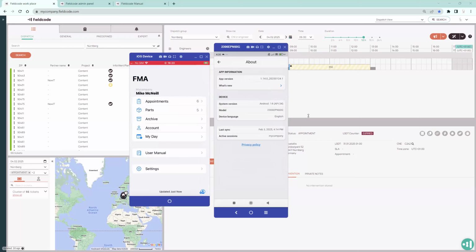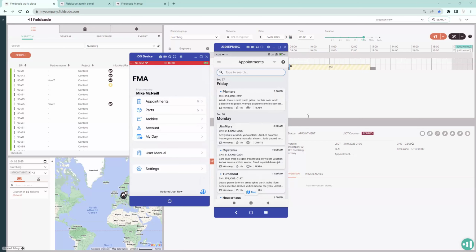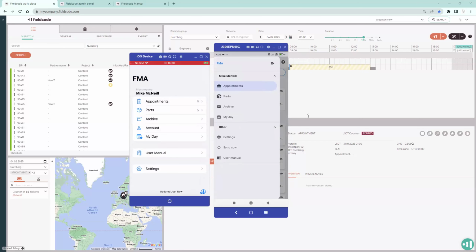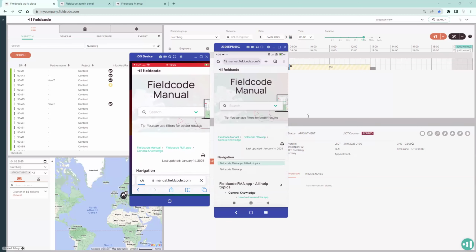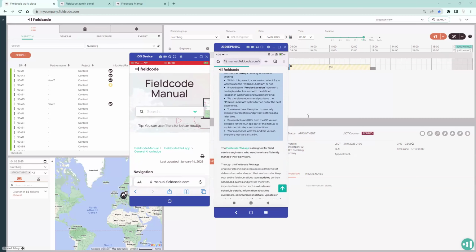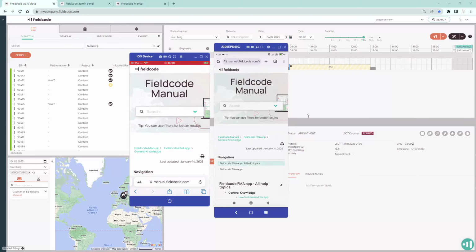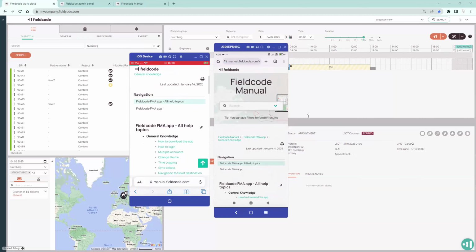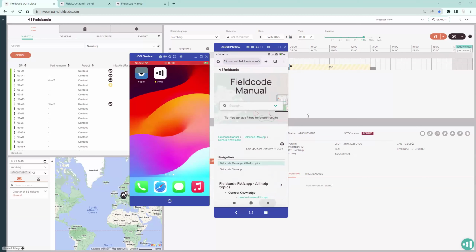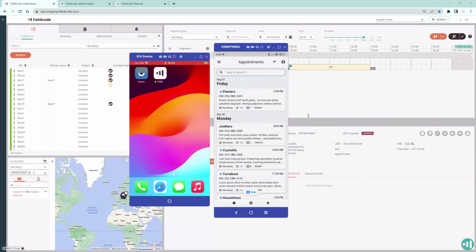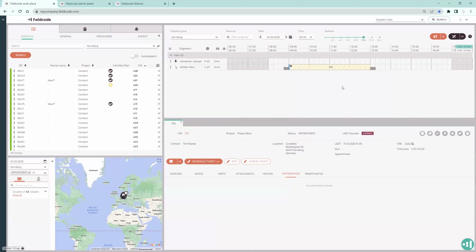Also, you may have noticed on the screen that we now have access directly to the user manual. So now the FMA users can get to the user manual directly from the app as well by clicking on the user manual, and it takes them right to our manual, directly to the FMA section, where they can look up whatever they need to look up. And we will, as always, of course, constantly be improving the manual to help our users understand everything they need to. So we look forward to the feedback from our FMA users as well and see how we can improve and make it better.